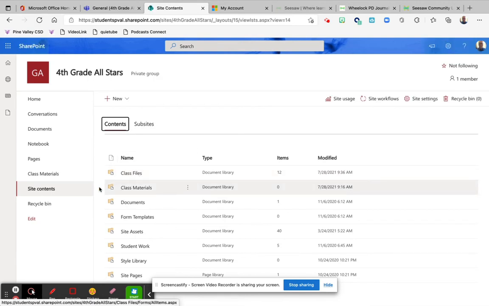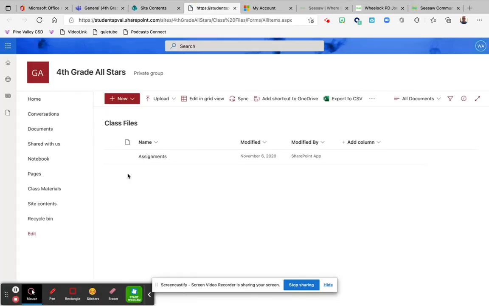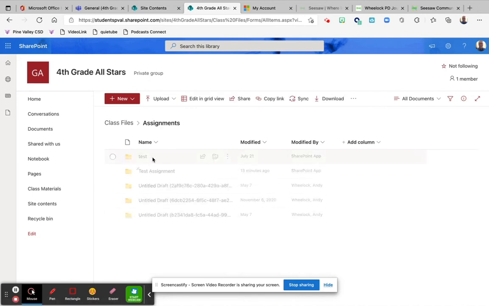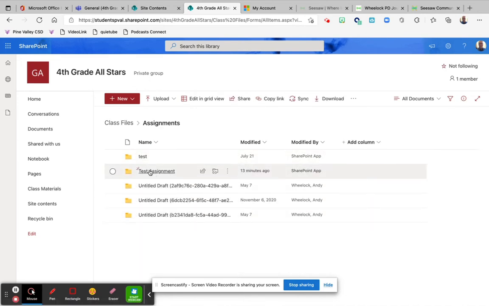If I want to find the files that I provided for my students and assignments, I just go to this Class Files tab, and then I click on this Assignments folder. So everything that you did throughout the year, as far as giving out assignments, so maybe you gave a PDF for students to read, maybe you gave them a PowerPoint template or a Word template to work on, this is where that's going to go. And it's going to be organized by the assignment.